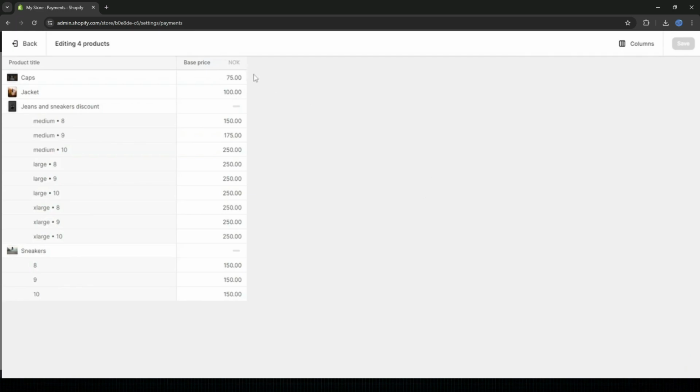Now from here, in order to change everything, let's say to $100, just move the cursor here on the top and make sure to select everything. And from there, simply type the price that you want it to be changed to. Let's say $100. And as you can see, we bulk edited the prices for all these products. On the top right, simply click Save.